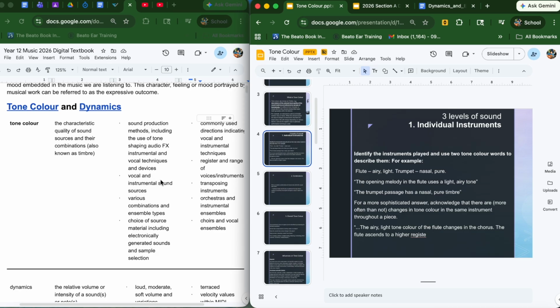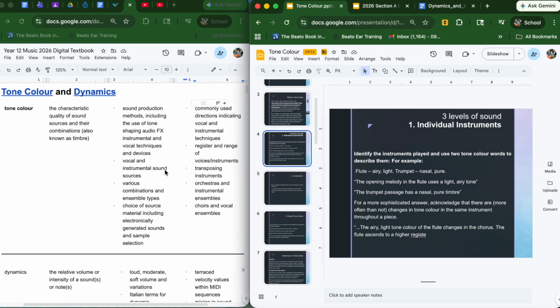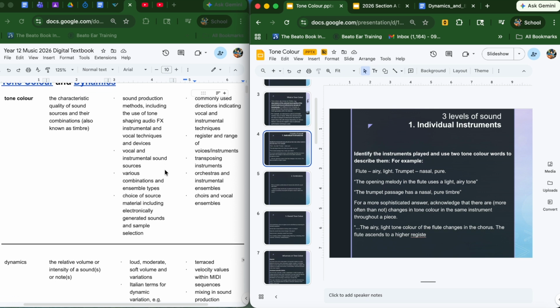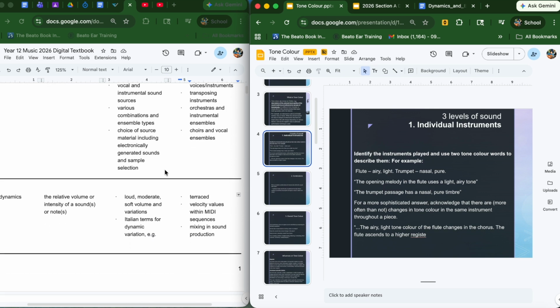Okay, so sound production, reverb, compression, all these other types of things have an effect on the overall sound when we're listening to recorded music. Vocal techniques, instrumental techniques, sound sources like strings, they all have an effect on the tone color.